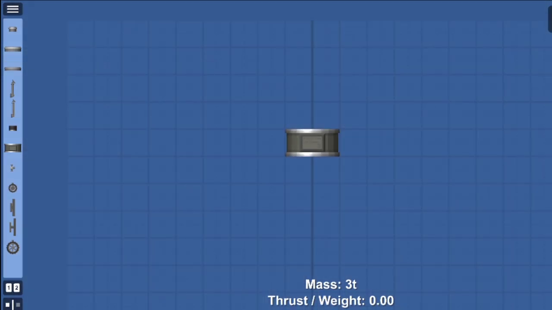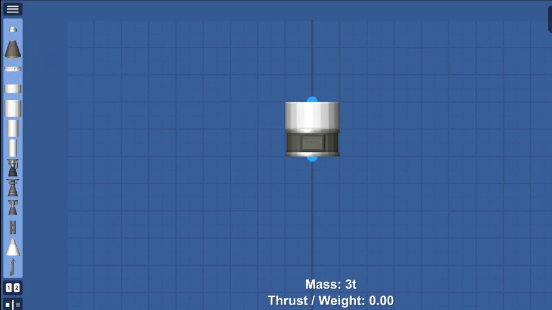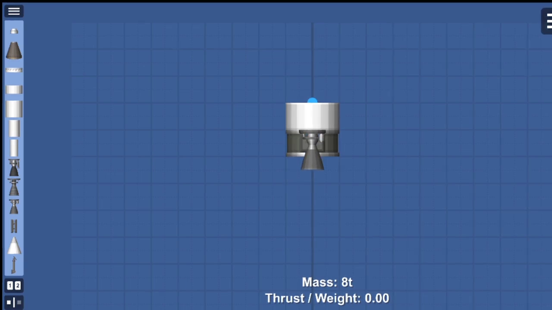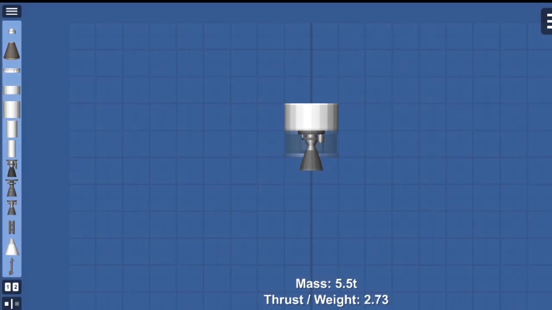Now go to the basics and select a small fuel tank and attach it to the probe. After this, take a small engine and attach it to the fuel tank. Now select all parts and move them slightly.